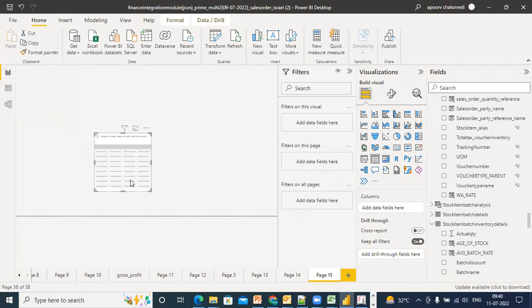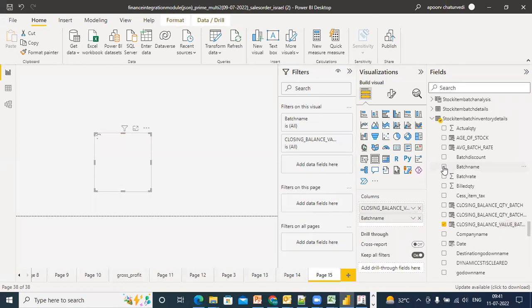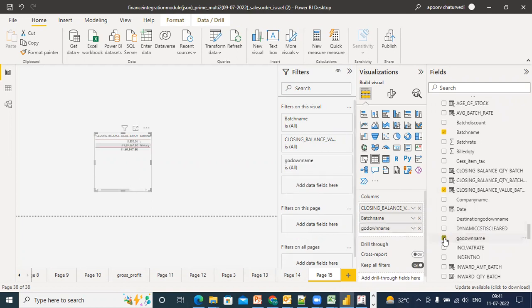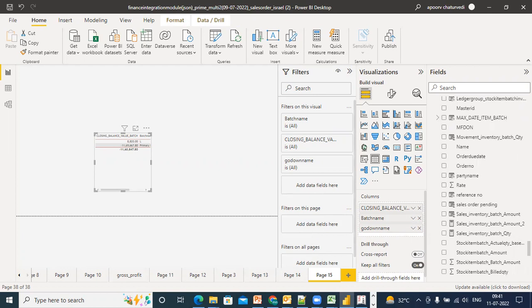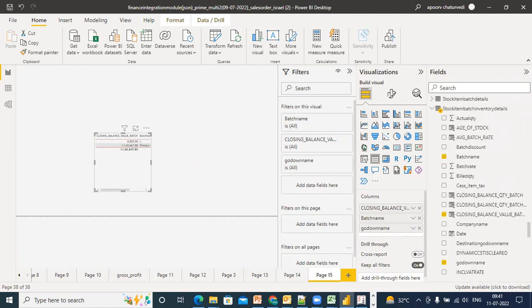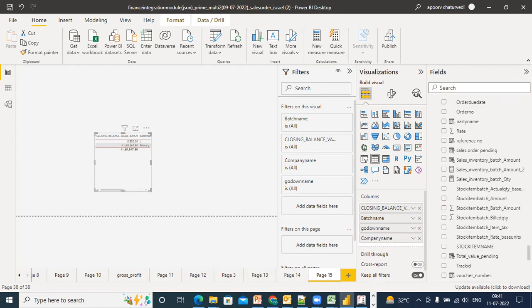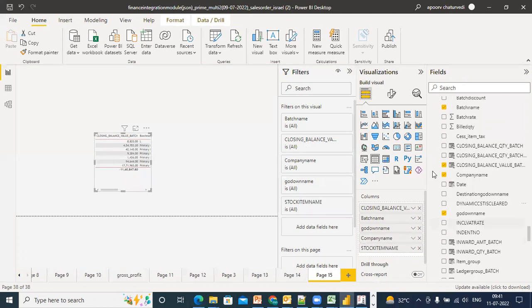So if I pick this up, I pick up the batch name, I pick up the godown name, and then I pick up the company name, and I also pick up the stock item name. Is this clear? And then I pick up this dynamic range. ये वाला dynamic वाला.